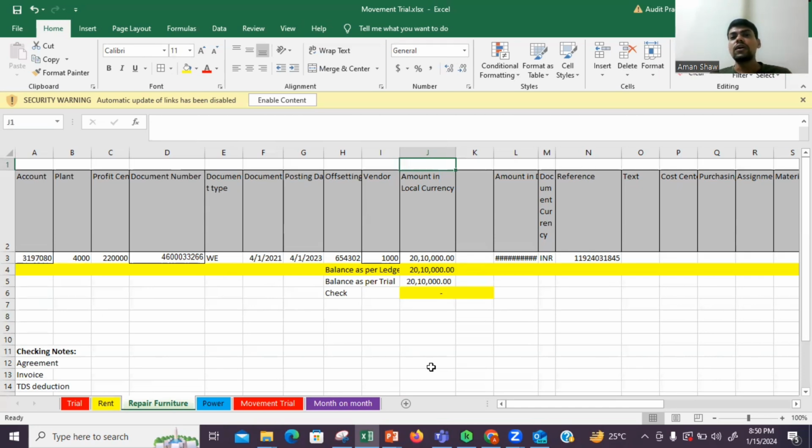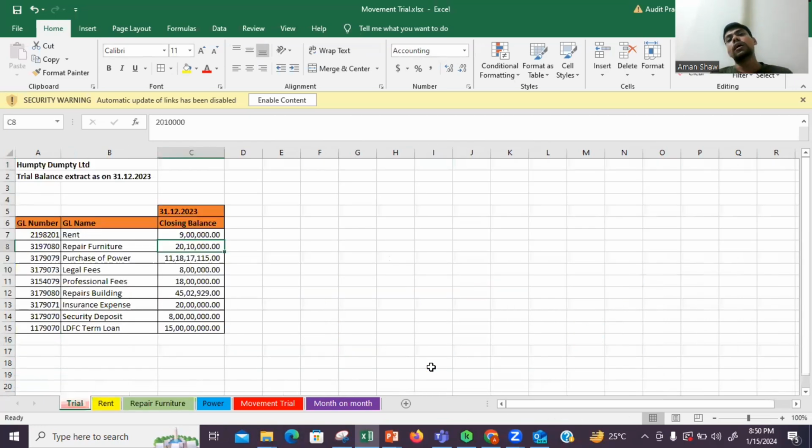So you faced a difficulty here, because you opened the GL, you put effort into downloading the GL, extracting it, and checking, and you saw that there has been no transaction in quarter three. So this is the problem of this trial balance which you are seeing right now. This trial balance is only telling you the closing balance for the end of the 9 months period, but it is not showing you any movement.